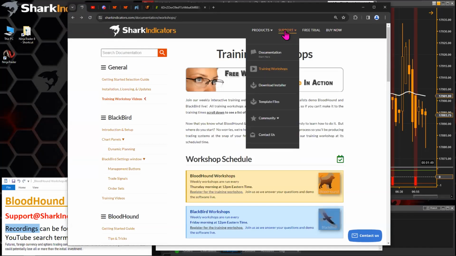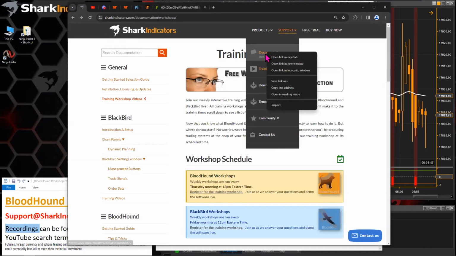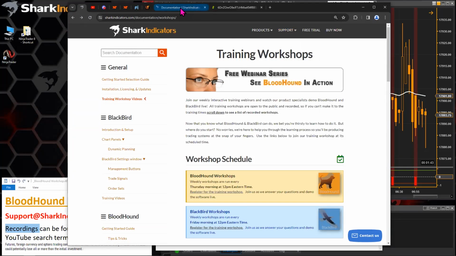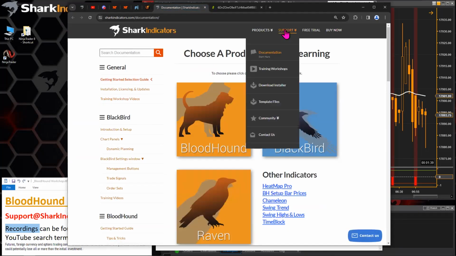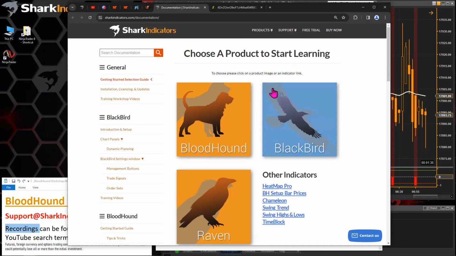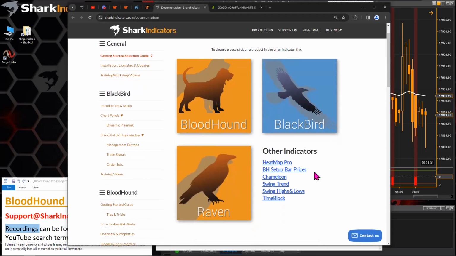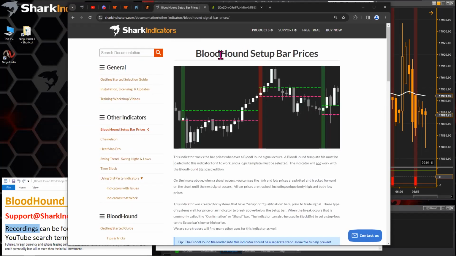Let me pull this up. I'm going to go to the documentation page here. If you go to support documentation, it'll take you to this launchpad page, and we're going to use this indicator, the BloodHound setup bar prices indicator.